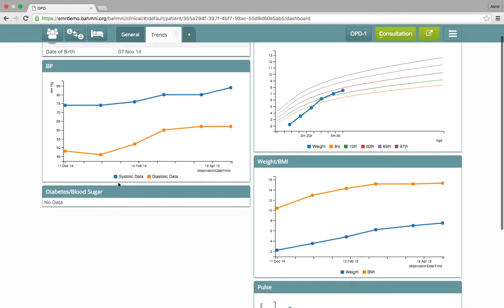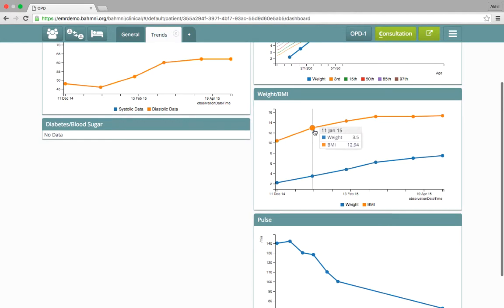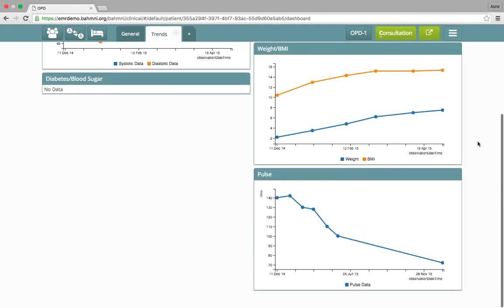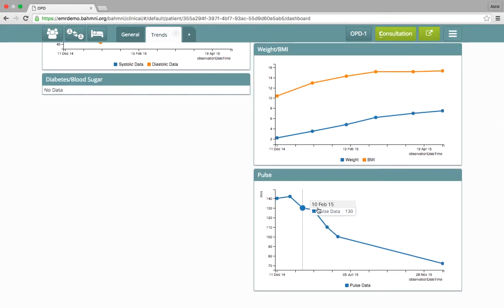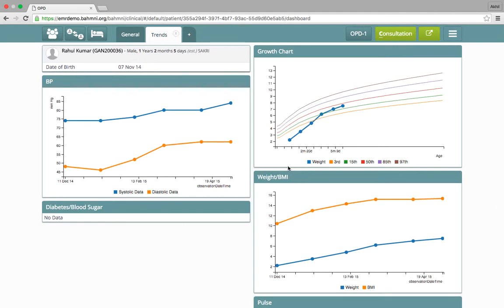Here we can see that the blood pressure of the patient has been variable over the time, and how the patient is gaining weight and the BMI is coming to normal, and the pulse of the patient is coming down, and the growth chart of the child, how the child is faring regarding growth.